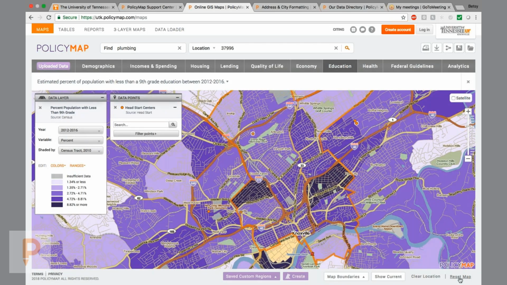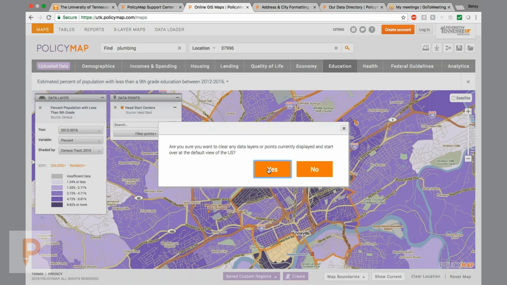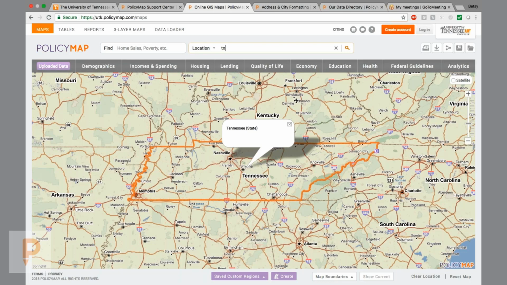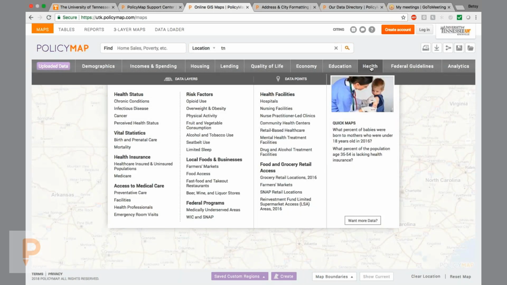Okay, let me go ahead and reset my map. And I'd like to show you a few more examples. So let's go ahead and we'll just take a look at Tennessee as a whole. And we can take a look at some of our health data. And this area is really something that's been growing and has become greatly important to us. And we've been adding a great deal of data related to health.